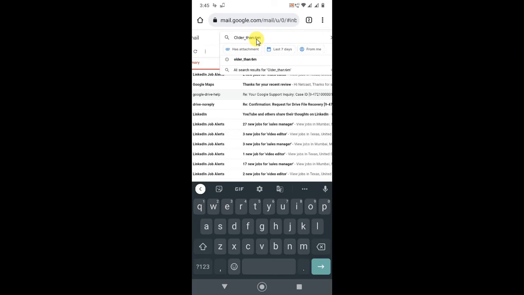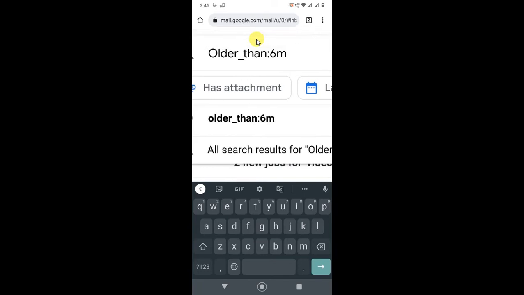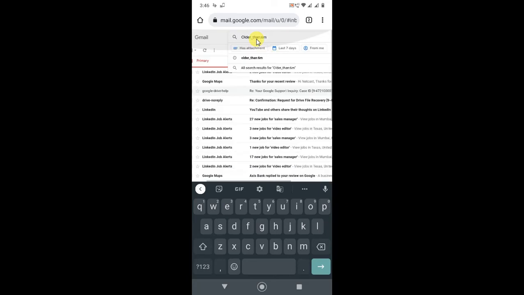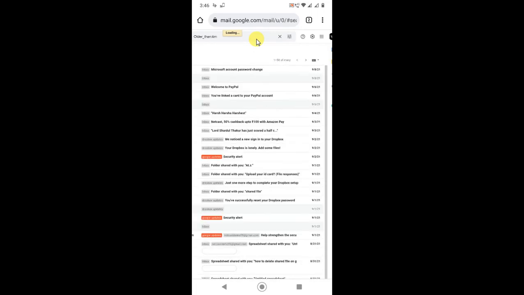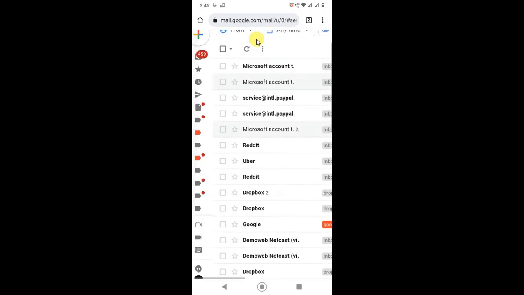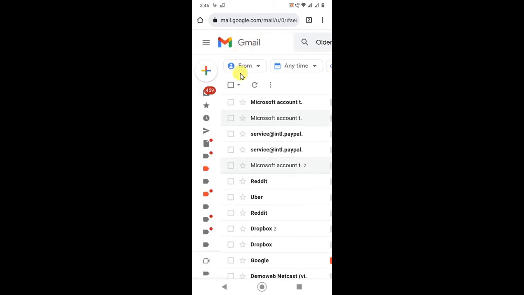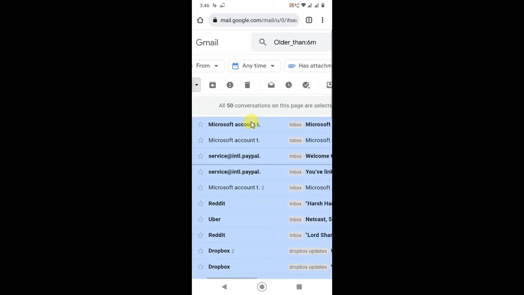So now I just zoom in to show what I typed. You can see older underscore than, colon 6 month. Now just click on search. So you will find all mail older than 6 months like this. Now just select by clicking this checkbox. Now all emails will be selected.